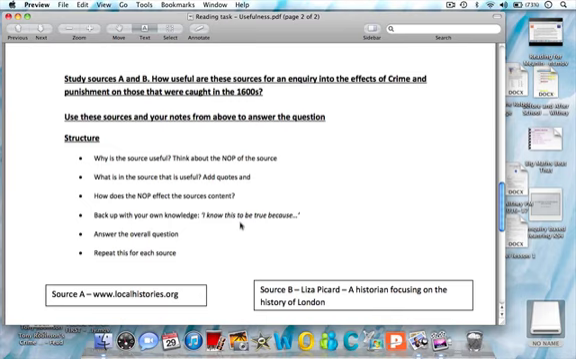So the structure for answering a usefulness question. This will require you looking at usefulness in 3 ways. Firstly, why is the nature, origin and purpose of the source useful? Think about using the information provided with the sources to help you with this. Why is the nature useful, the origin useful, and the purpose useful for an inquiry into the effects of crime and punishment? What is in the source that is useful? What is the content? How does the content make use and provide use for a historian?